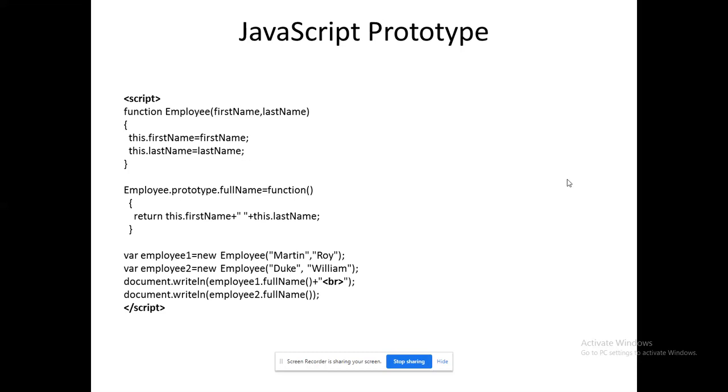So prototype, what is meant by prototype? I am able to use a function as a prototype. That's what we are going to see, right? So here I am writing a function, employee. It is receiving two arguments, first name and last name. Those values are being retained by using the keyword this.